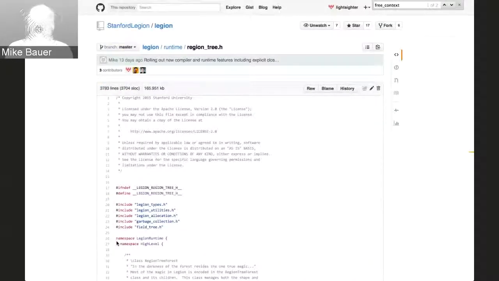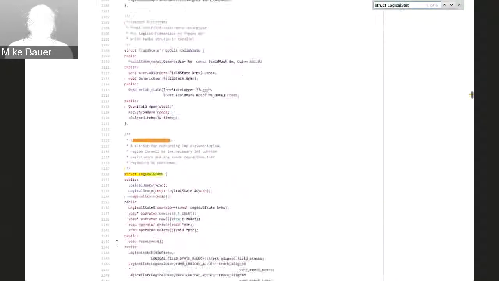Okay, let's go look now briefly at these logical state and physical state data structures, because they're going to be the basis of the kinds of analyses that we're going to be looking at in the future. So I'm going to go into regiontree.h right here. We're going to look for those two types of states. I believe that these are structs. And I am correct. Okay.